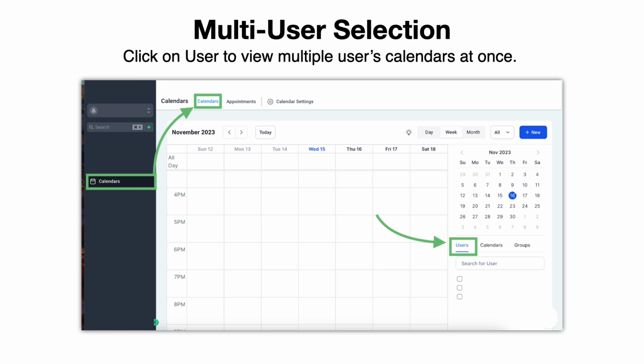You'll also love the new multi-user selection. So go ahead and click on the user to view multiple users' calendars all at one time.